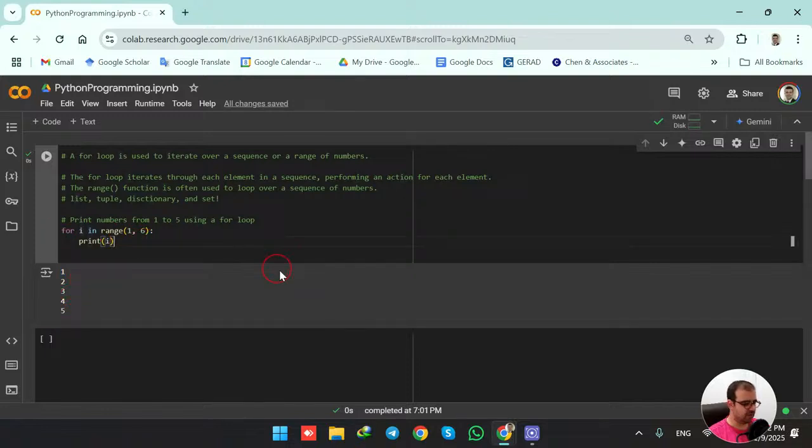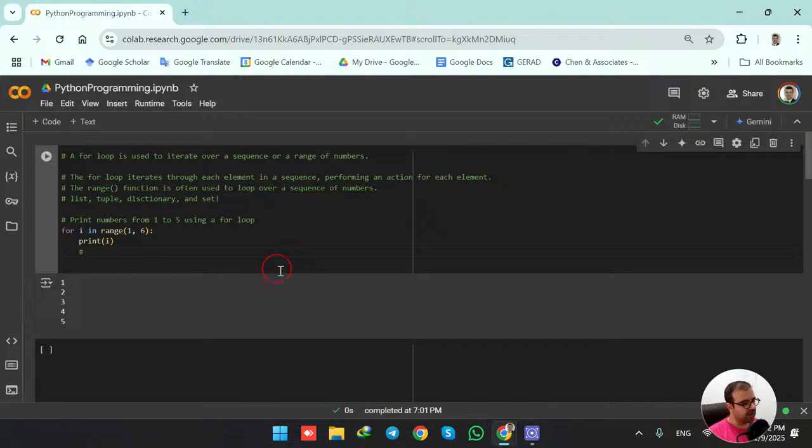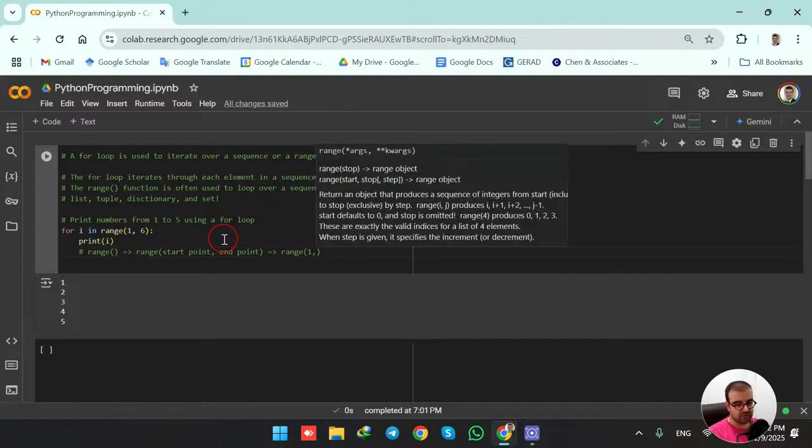But how does it work? Let me put some comment here. For the first time, we are using this range function. When we have the range function, we need to choose the start point and the end point, okay? Start point, end point. For example, here we would like to go over numbers from 1 to 5. So the starting point is 1, and it is going to include 1 because it's a rule in Python. The starting point is inclusive.